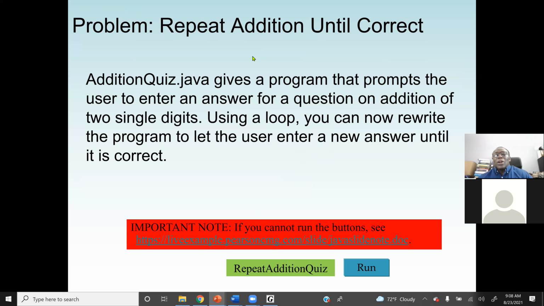So here we have some problem. Here we are going to repeat addition until we get the correct answer. So this is like a quiz program. We may have 2 numbers and they will tell us to enter the answer. If the answer is correct, we come out of the program. If the answer is wrong, we keep trying.